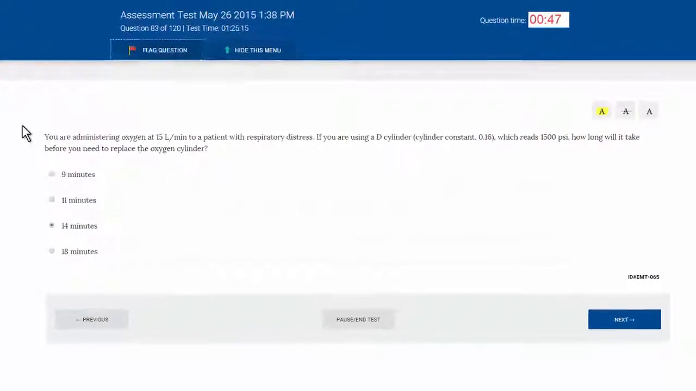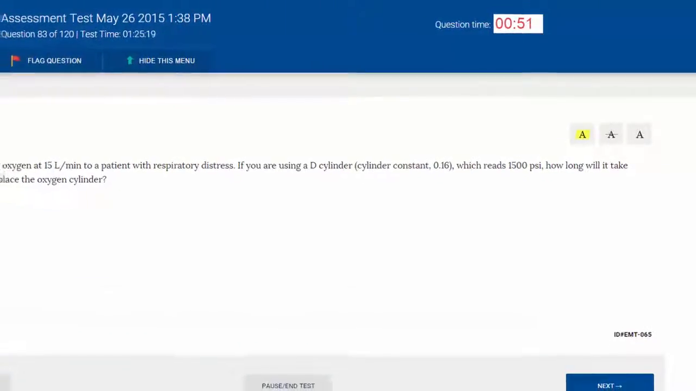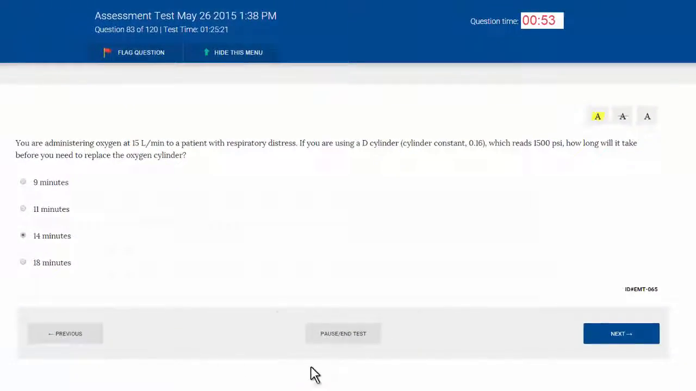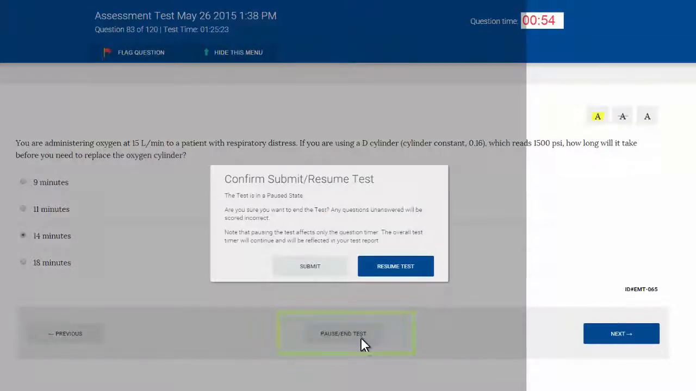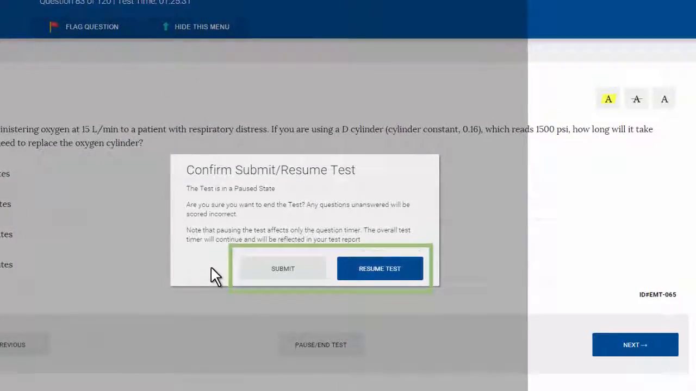Like real certification tests, your Navigate to TestPrep assessment test is also timed. You can use the pause button to stop a question timer, but the test timer will continue to run. When you do pause an assessment test, you can choose to resume the test or to submit it. If you submit a test without answering all of the questions, those questions will be marked as incorrect.